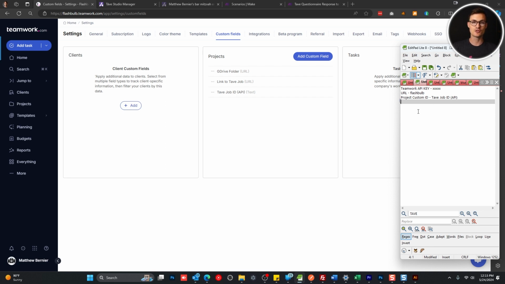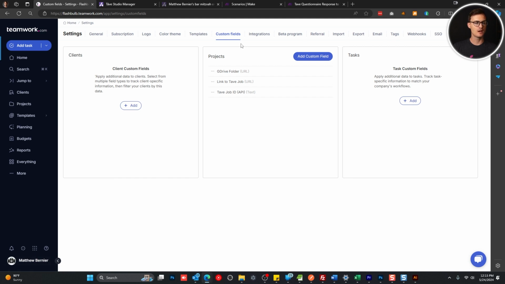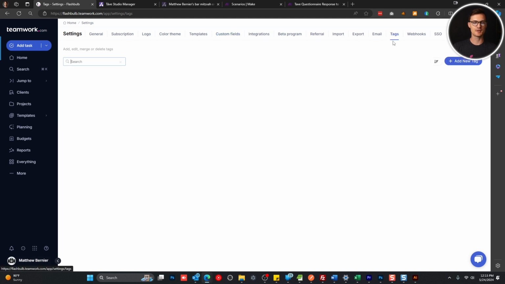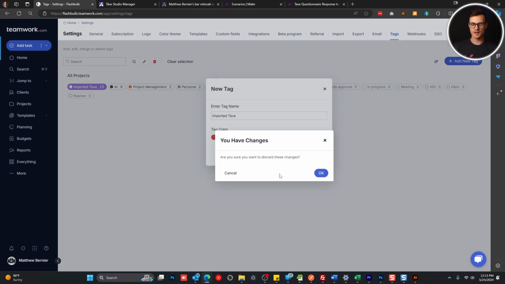Now we're also going to need to create our proper tag for the notebook assignment. So we're going to go into our settings here, if you're not already on that screen. And we should see up at the top, it says tags. And we're going to have this imported Tave tag. So just add a new tag, name it imported space Tave. You can give it any color you'd like. I chose purple because that is Tave's color. We've got the tag.